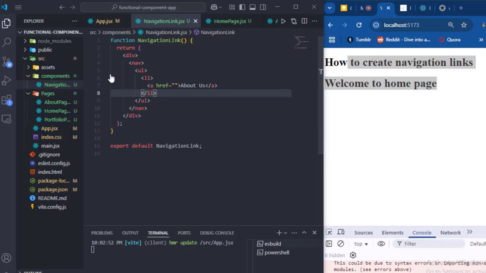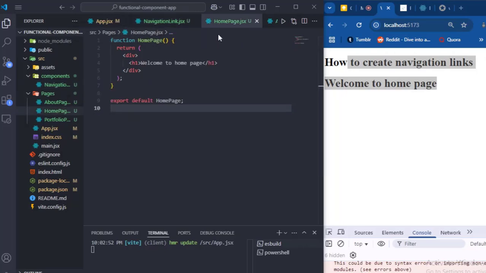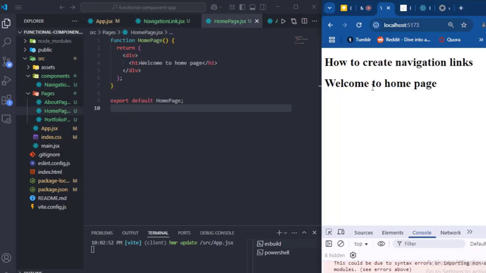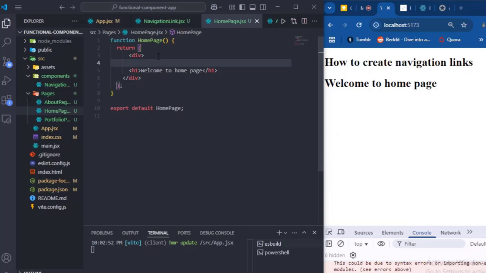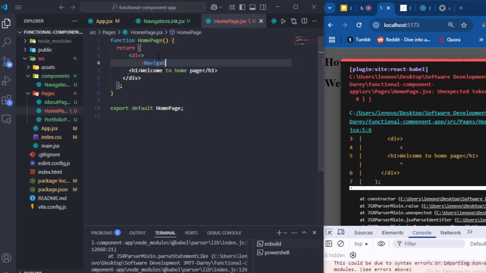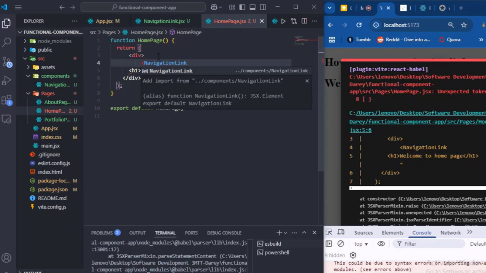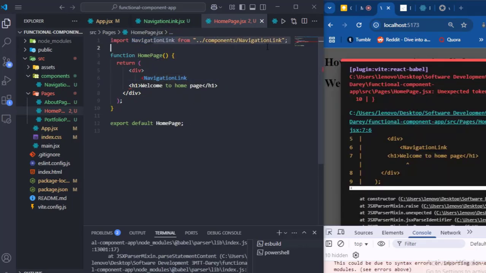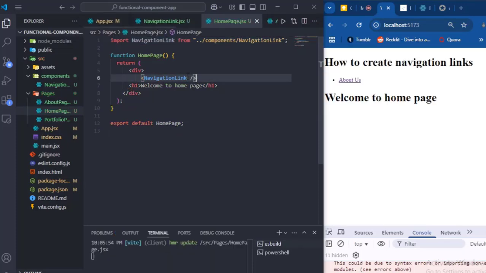So I would have to pass this onto our home page where I want to have the navigation. Okay, so for me to do that, in this home page, I'm going to import it up here. I will import our navigation link here. So this is navigation link, and make sure that you import it also up. So I'll click enter for it to be automatically imported, and then I make sure I close.